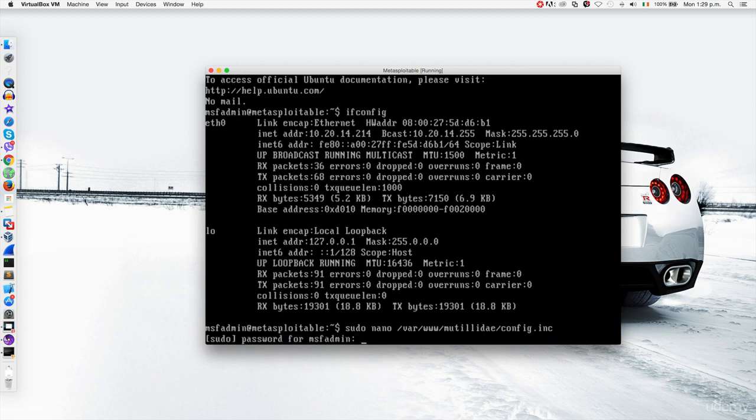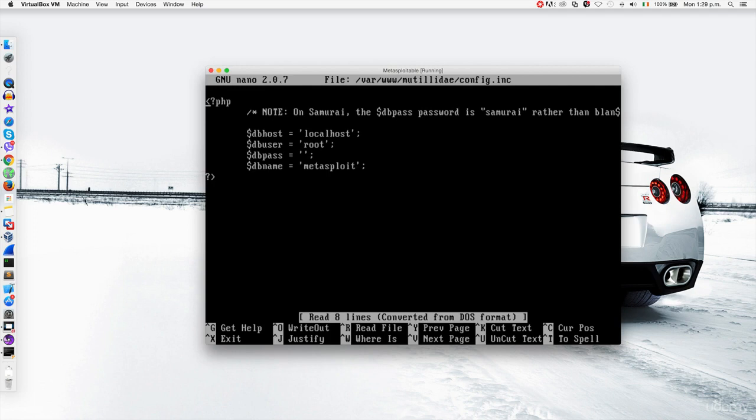I'm going to put in the admin password, which is msfadmin. And now what you need to modify is the last line. So if you navigate down using the arrows on the keyboard, you can see that the DB name is set to metasploit here. You want to remove that and type in owasp10.